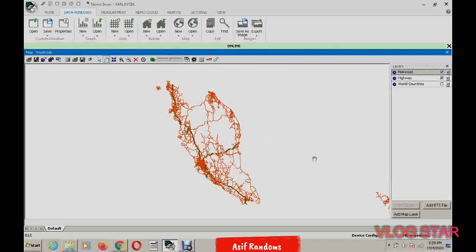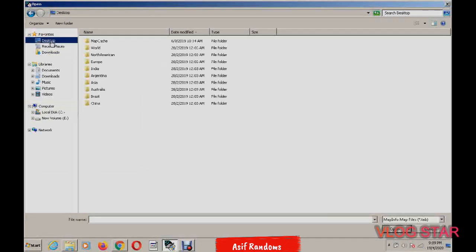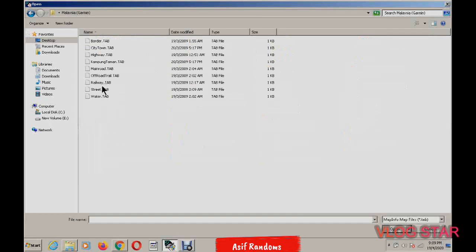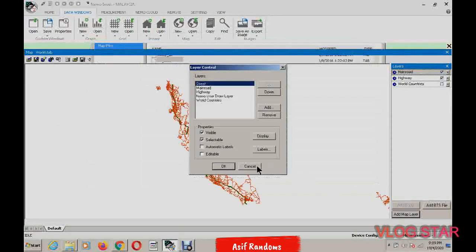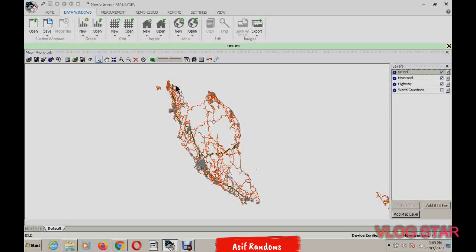Yeah, here. After that I will add the streets also, compulsory, easy for navigation. Add map layers, same as before, browse, desktop, then Malaysian Garmin. Yeah, here the streets, railways, water, off-road trail, compound and others no need to load. Just these three, highways, main roads and streets, are enough. Double click on streets, click OK, then click OK.